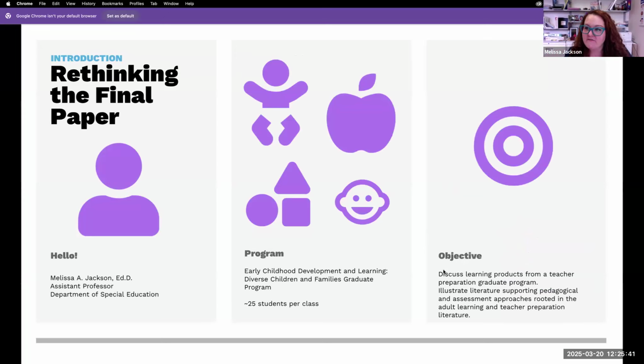Our classes, just to frame your thinking on class size as we look over some of these assignments and examples, are about 25 students per class. That can range depending on the semester. And the objective today is for us to discuss some of those learning products from our preparation program, and illustrate some of the frameworks and lenses that we look at when structuring these assignments, structuring the grading, and thinking about them within not only single courses, but within our program as a whole.